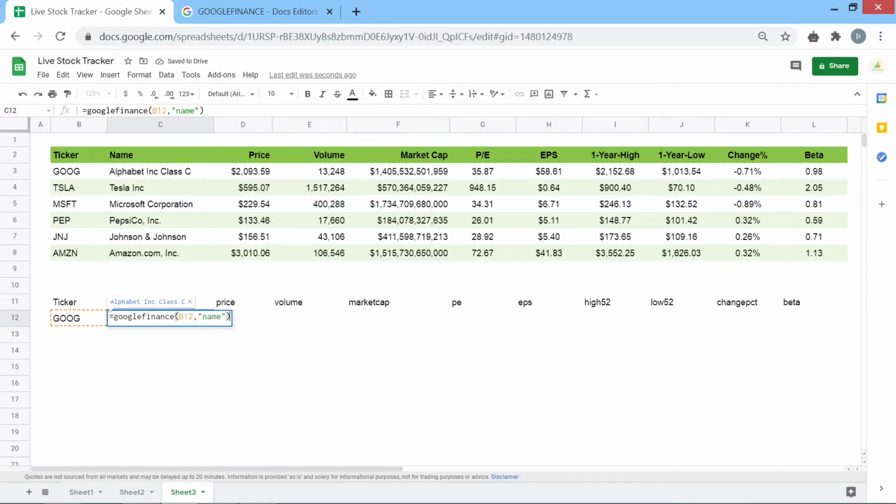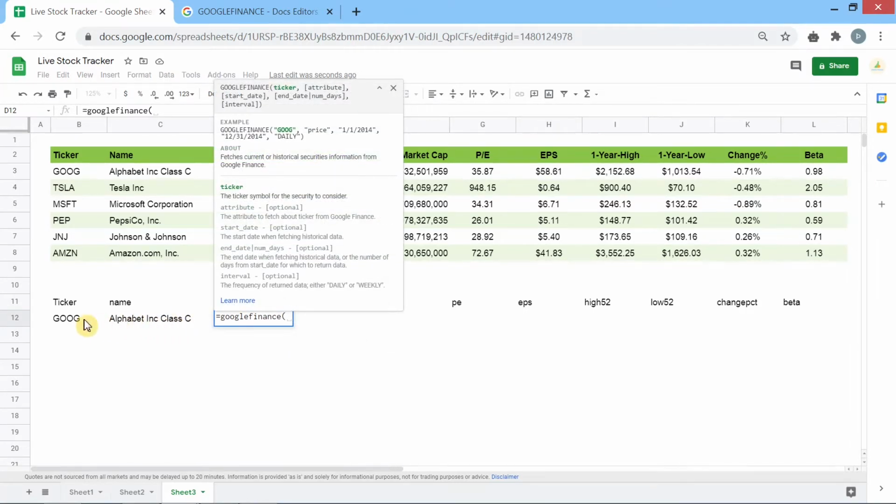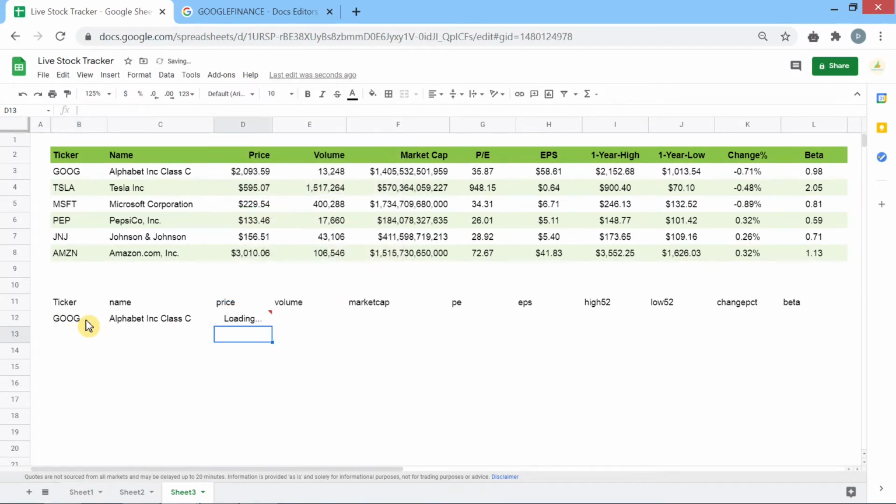And the formula for all the other data we want to pull works exactly the same, but instead of name, we swap it out for price, volume, market cap, and so on. So I'm gonna show you a few more and then I can fill it out. So for price, we put Google Finance, pick the stock ticker, comma, do price, close it, and we get the current price. You can see it's newer than the one up here. This hasn't updated yet.